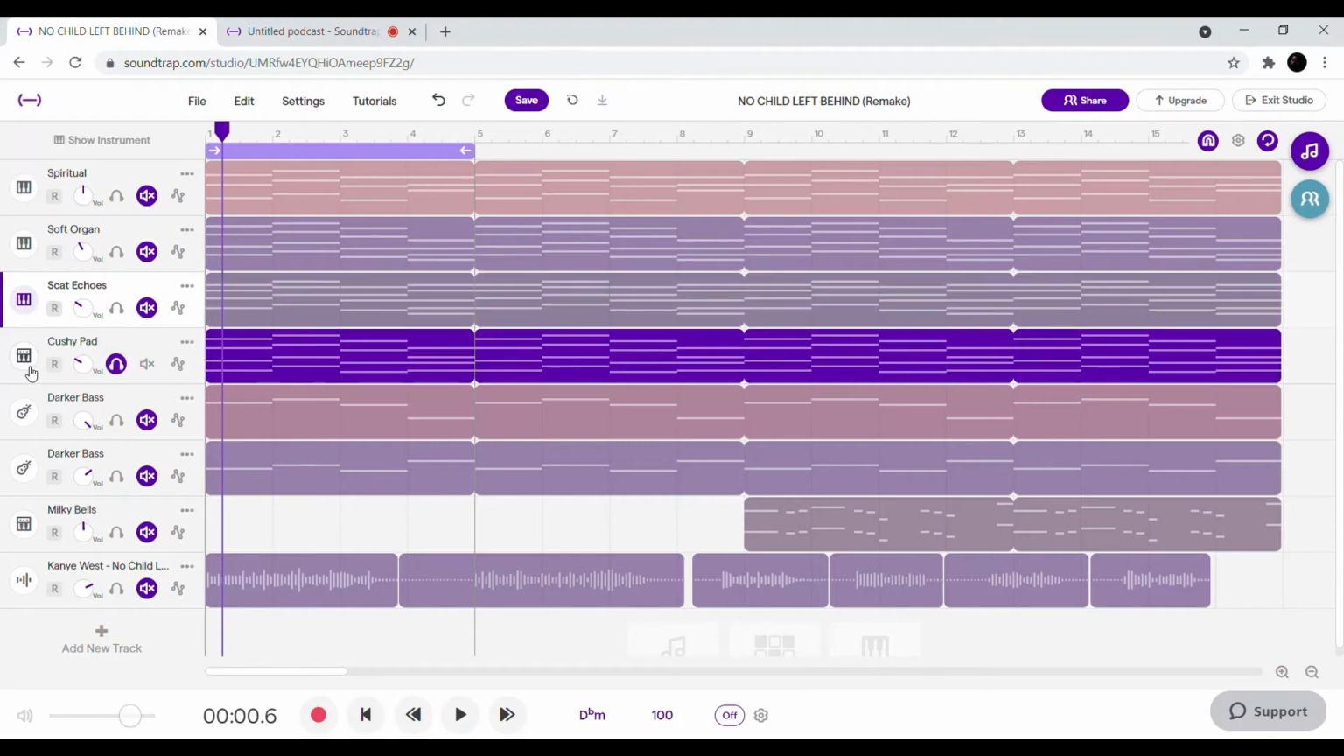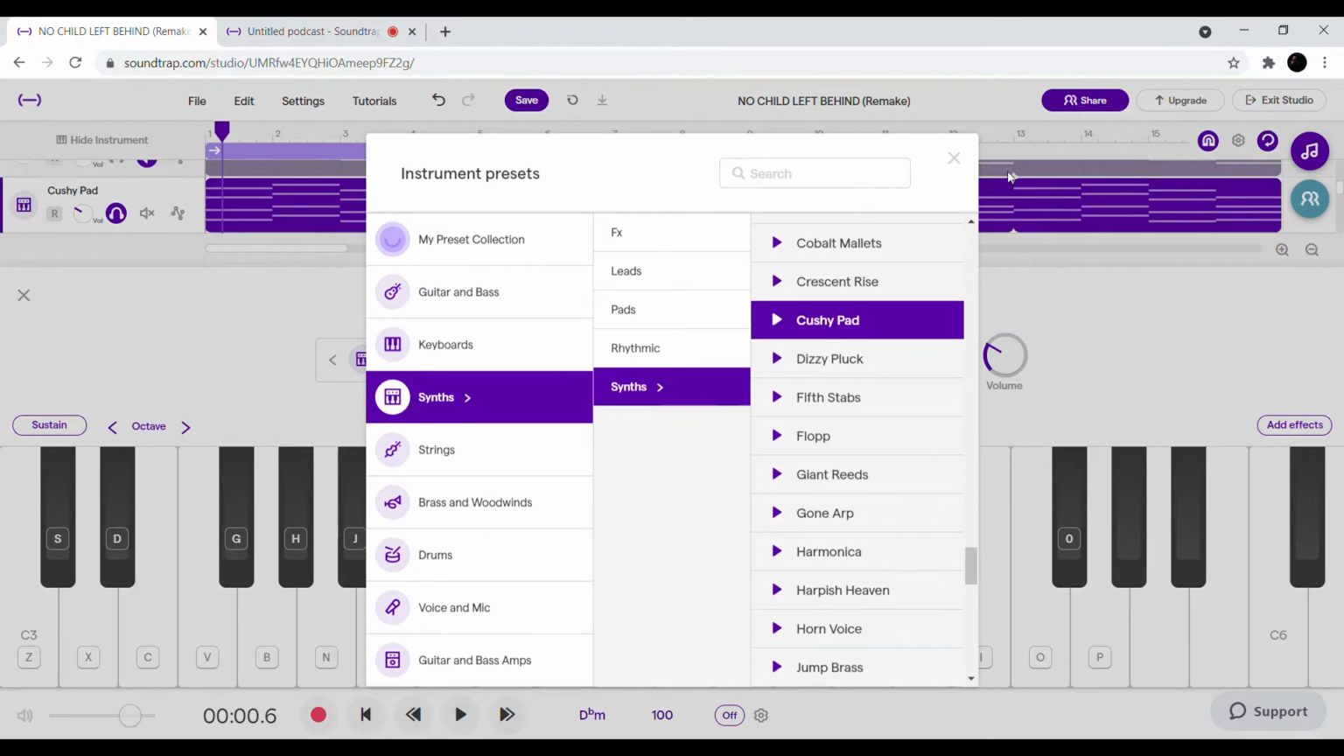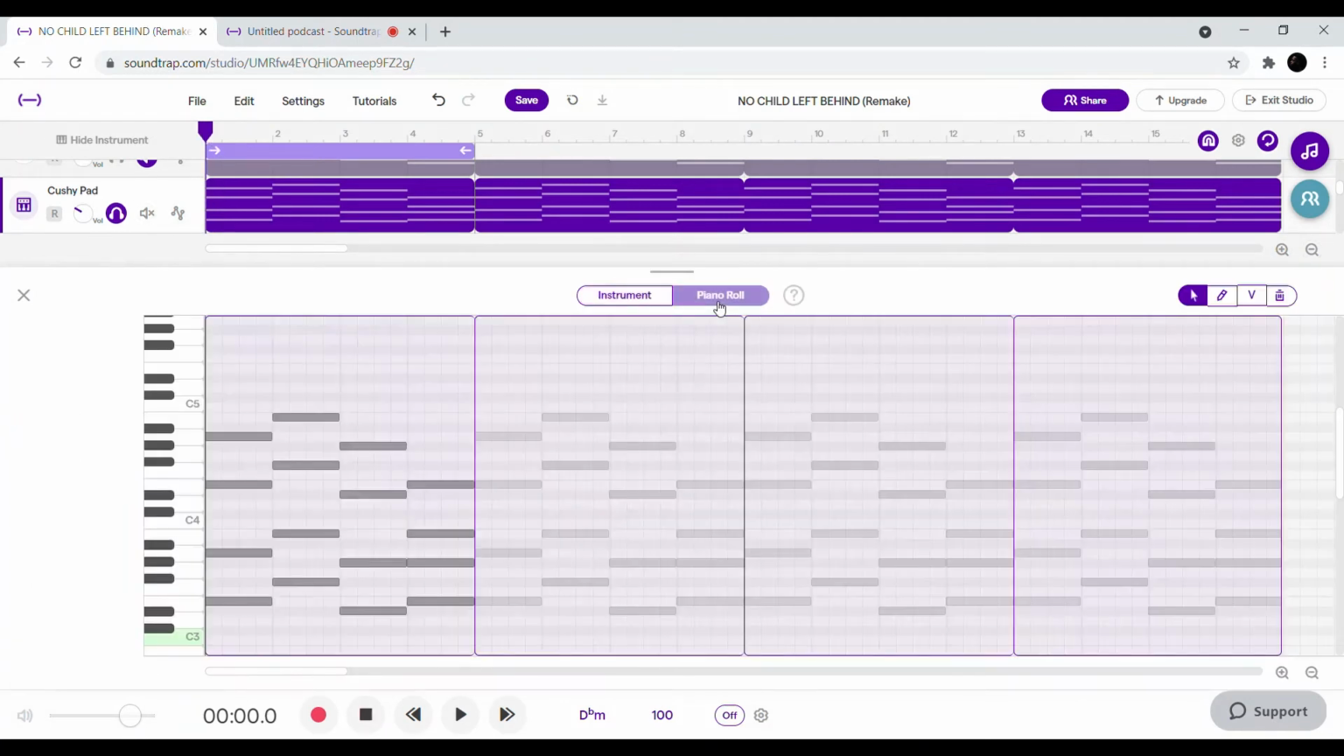Next instrument that we have is actually a synth, and it's called the Cushy Pad. By itself, this doesn't really do much, but in terms of the greater scheme of things, it does add a little bit more spaciousness. I don't know if that's a word, but it is now. So that's how it sounds by itself.